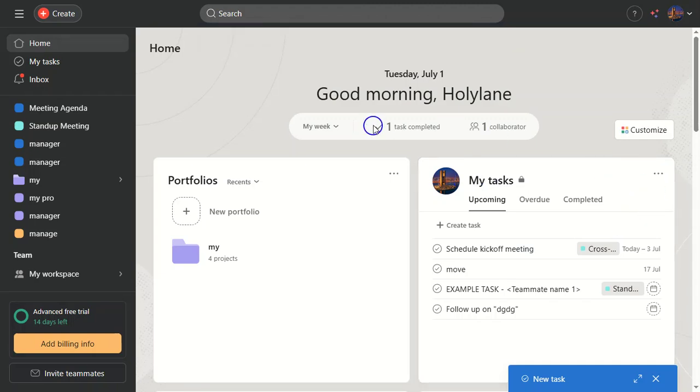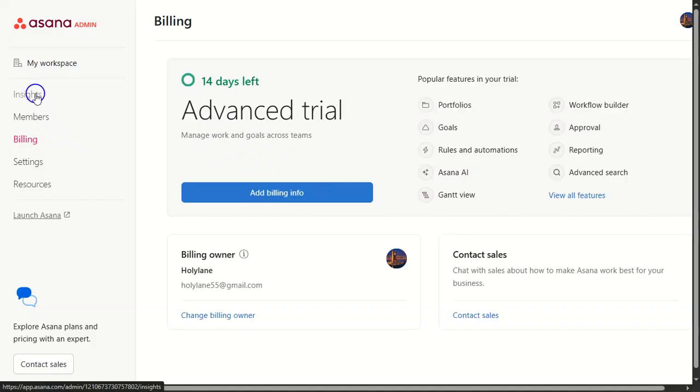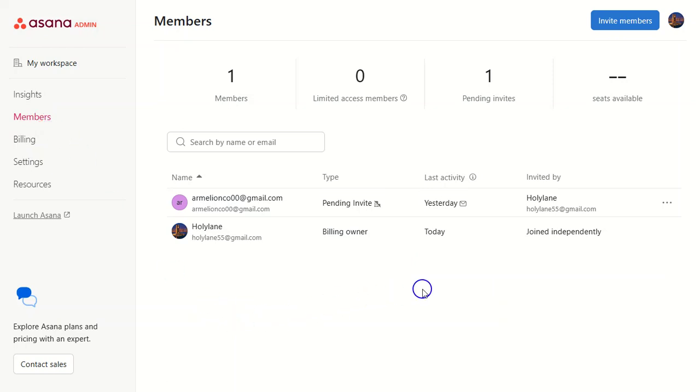Today, we're diving right into how to manage team members on Asana, your complete 2025 guide. Our first step is to navigate to the Members tab within your Asana dashboard. The reason we do this is because it's the central hub where you can see everyone in your team and their respective roles.